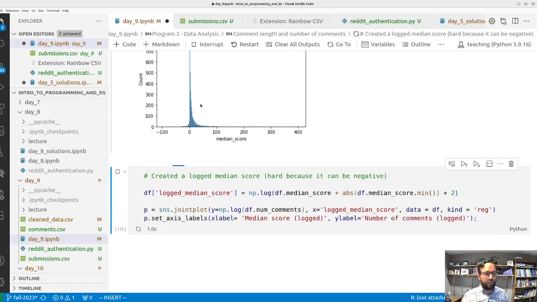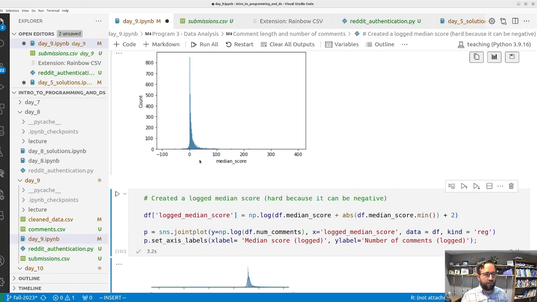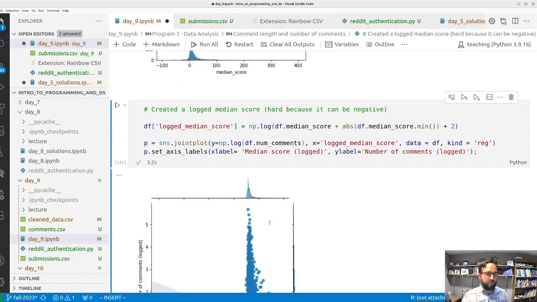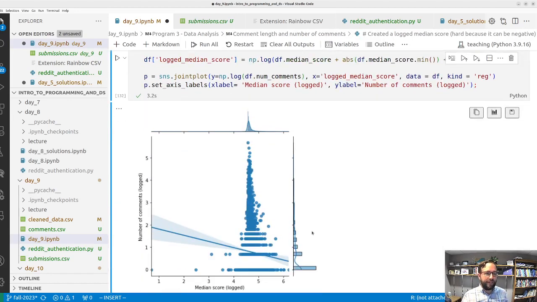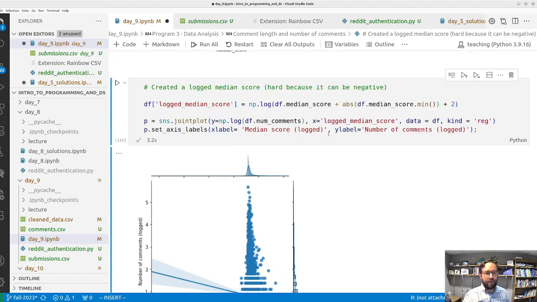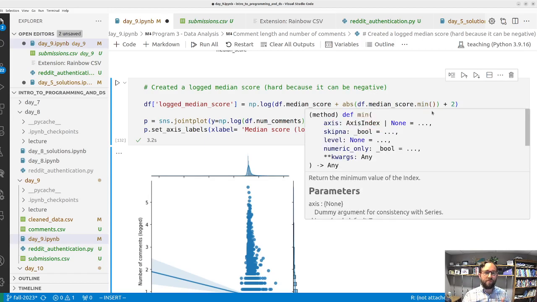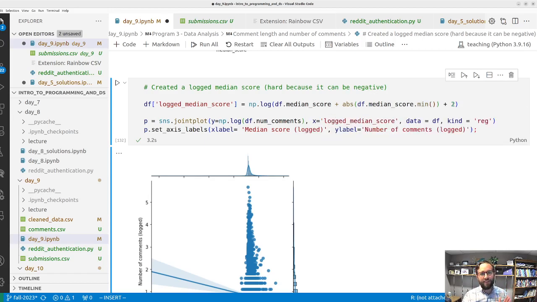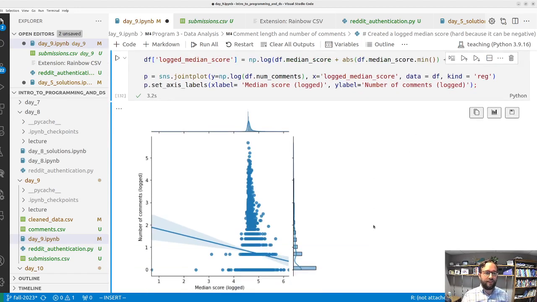So this is all of the scores. You can see most of them are quite close to 0, with some skew and some negative. And again, I tried to log both of them. Logging the median score is quite complicated because it can be negative and you can't take the log of a negative. So I added the minimum score, so I made them all positive. In fact, they're all at least 2, but still it's a little bit messy and ugly. It's still a very strange distribution, and so there's some weirdness going on there.